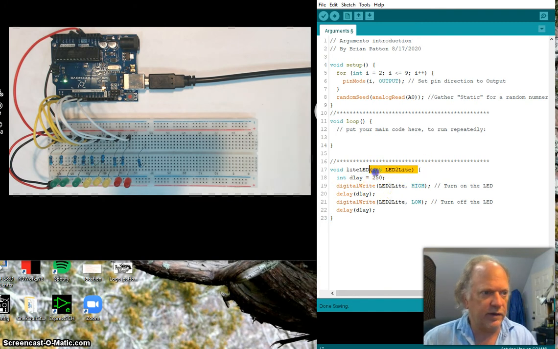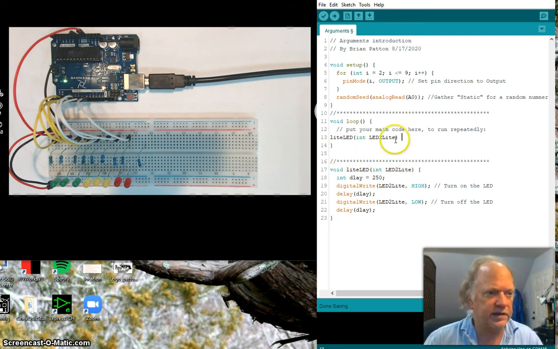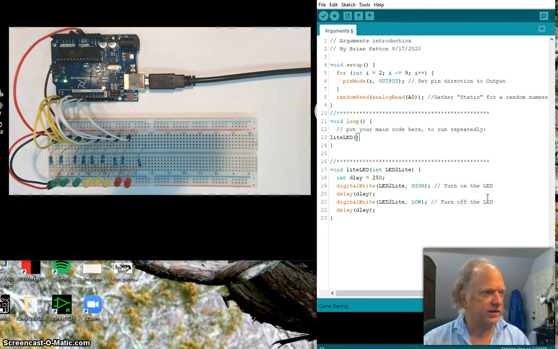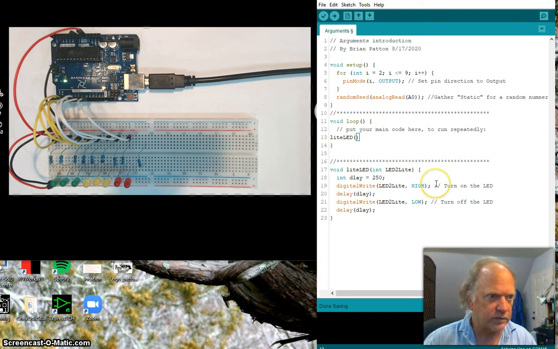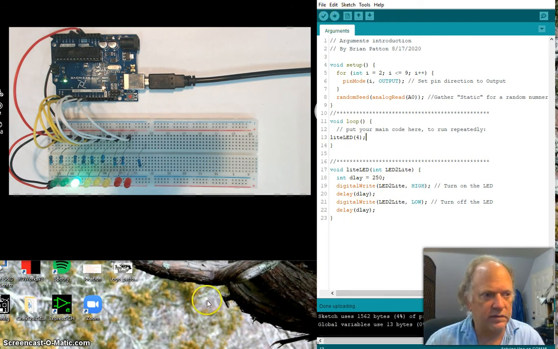Alright. So now what I'm going to do is take this function name and put it up here in the loop, and instead of having the variable, I'm going to put a value. So let's say for example I want to light up this green LED. Well, that would be pin 2, pin 3, that would be pin 4. So if I put a 4 in here, what should happen is it's going to light pin 4 over and over and over again. We'll see it flash. So let's see what happens. Let me pause while it loads. Okay, and lo and behold, it's working perfect.